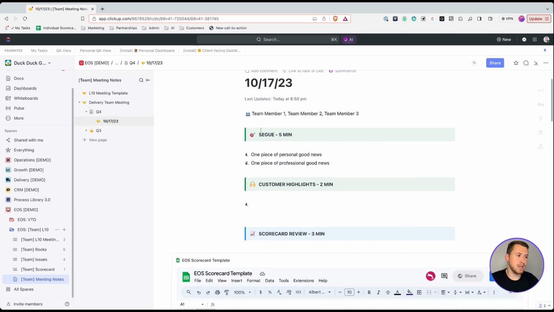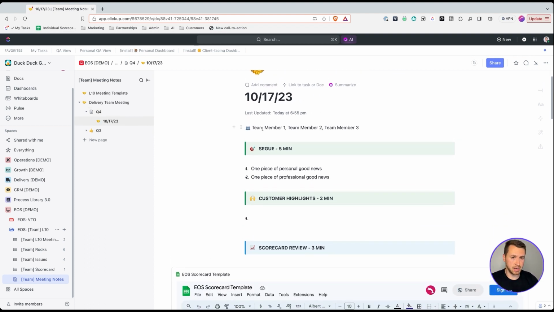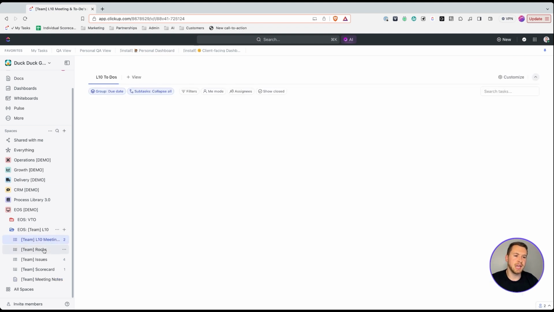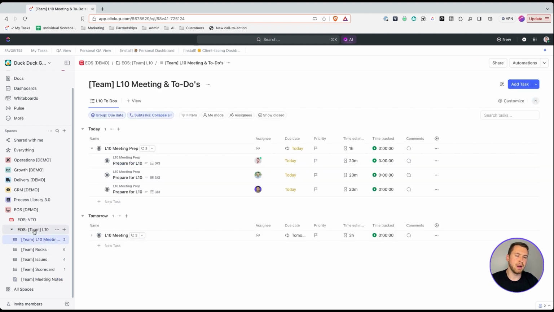But the next step is I need to make sure from here I have everything assigned out in terms of prep for my team. So we utilize a level 10 meeting and to-dos list right here in my EOS folder, or my level 10 meeting folder.